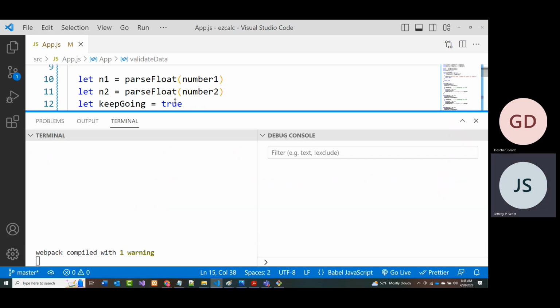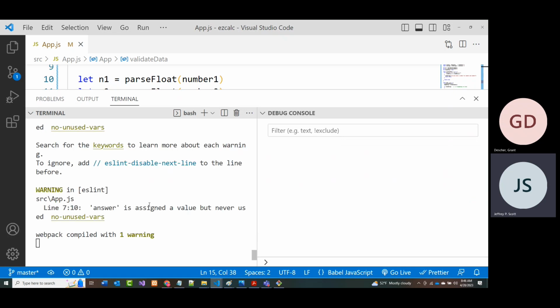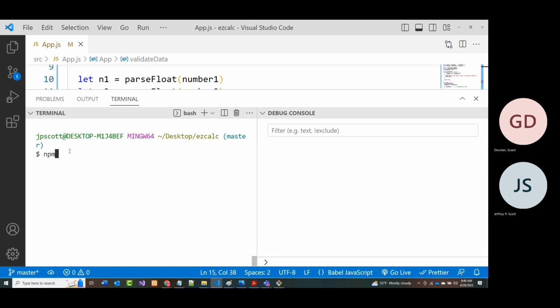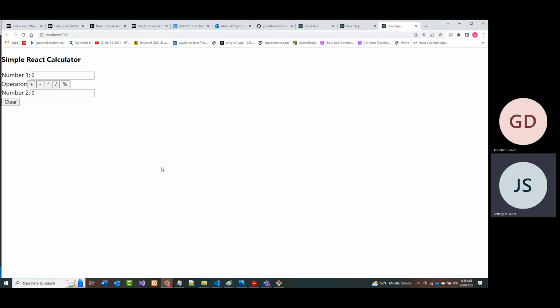All right, now you'll notice it went and recompiled it, and it says I have a warning. Answer is assigned a value but never used, which is a weird warning because it is being used. But I'm going to stop my run here with a Control-C, clear the screen, and then run it again. Some people like to split their screen like this and have their terminal running. Other people like to do it where it's on another screen like I've been showing you previously.